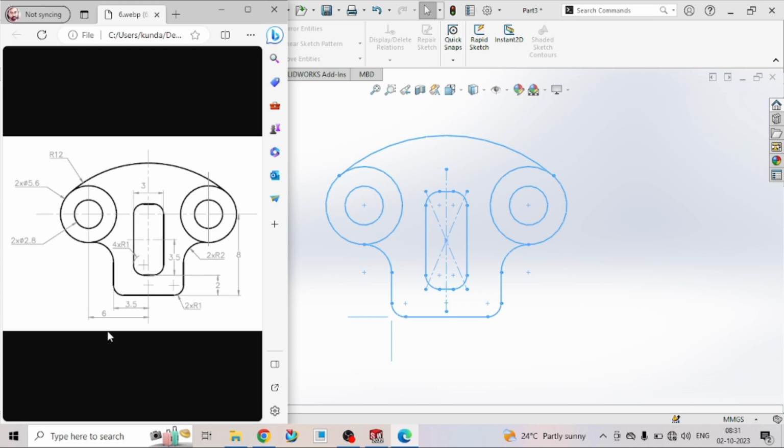Now we will continue towards the 3D model part of the SolidWorks. I'm going to start a new playlist of all the commands under the feature section of the SolidWorks.